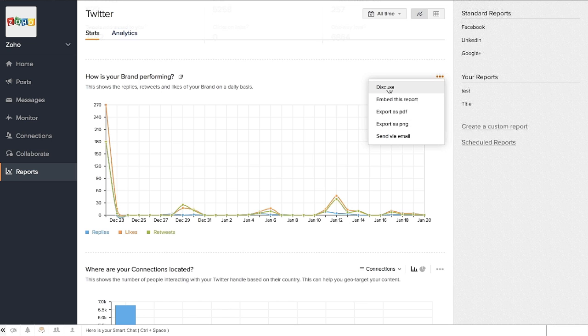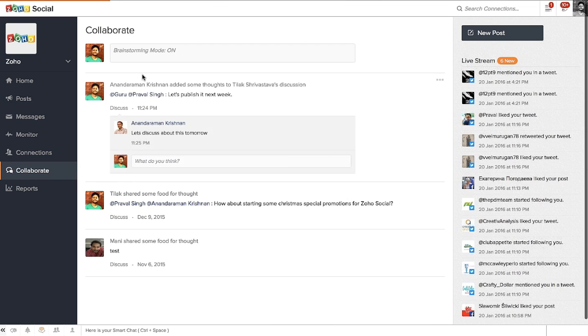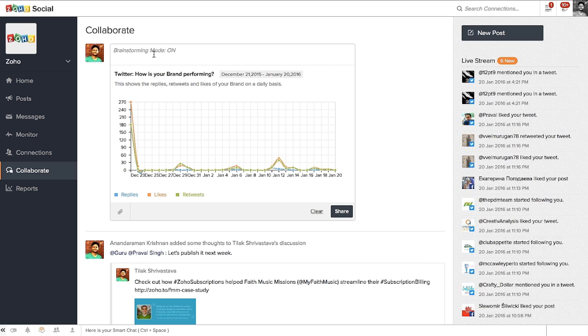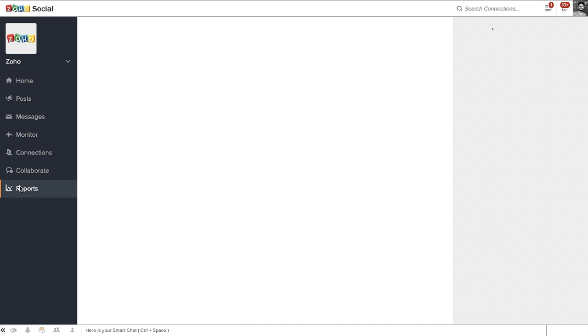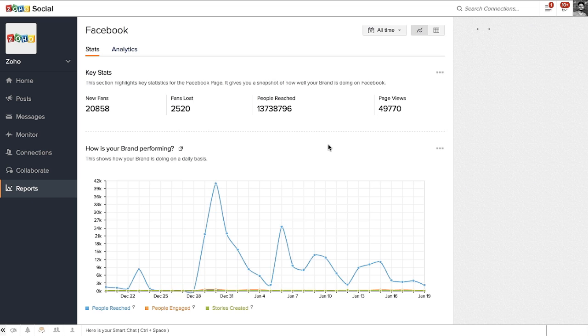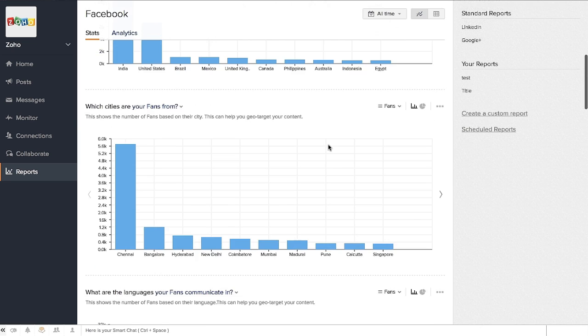So you can export it as a PDF or a PNG file. You can discuss this again with your team members. It will come back to the collaborate section, which I just spoke about. So you can pick one of the individual reports and discuss it with your team members.